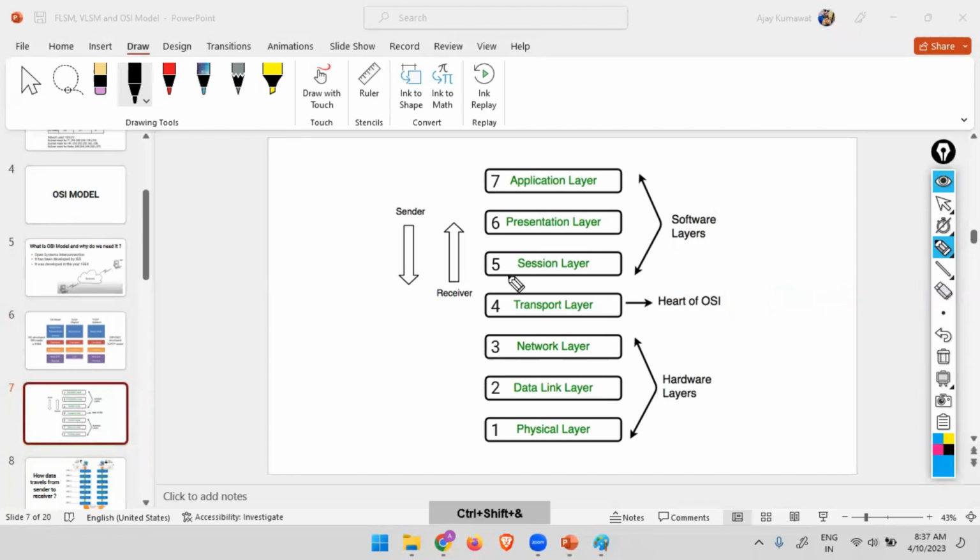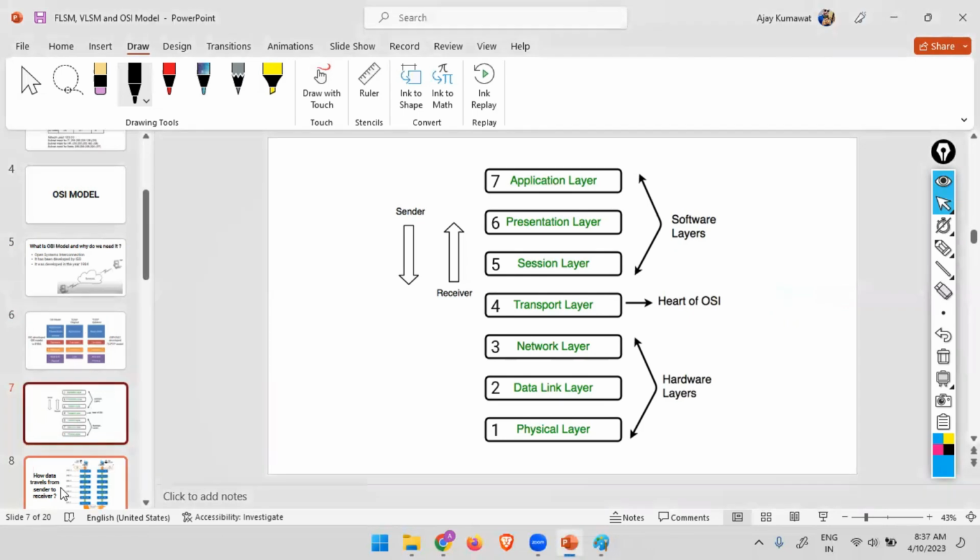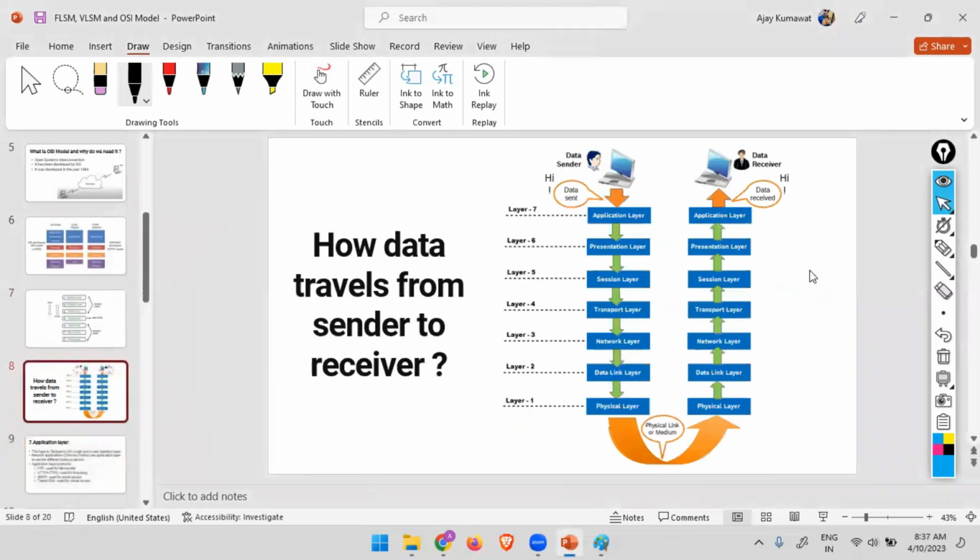Okay. Now we'll understand how the data is flowing from the sender to the receiver. Let's say this is the sender, this side we have the sender, and on the other side we have the receiver. So if we discuss the sender, they will type in some message. Let's say you want to type a message, hi, to your friend. Where will you type?